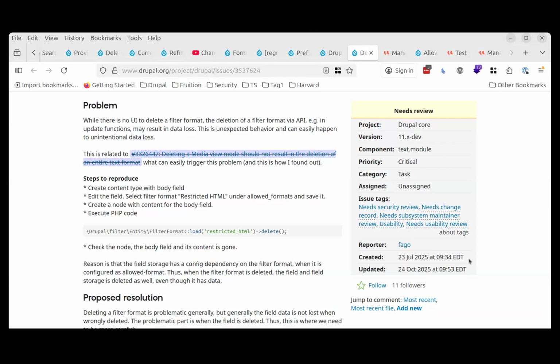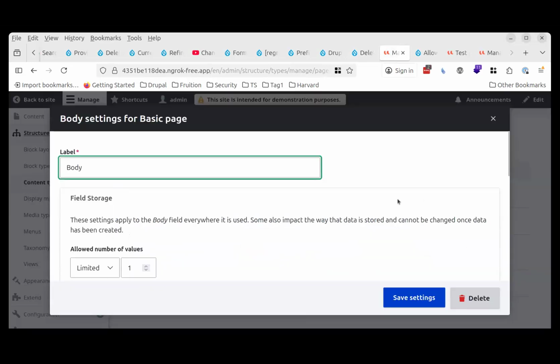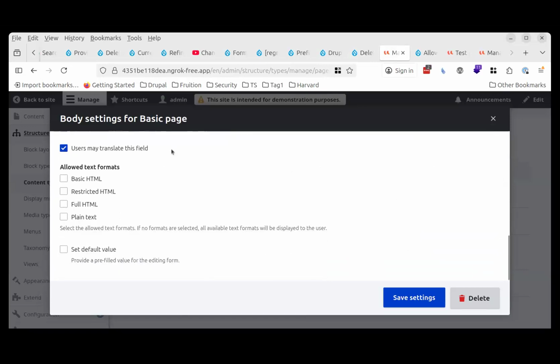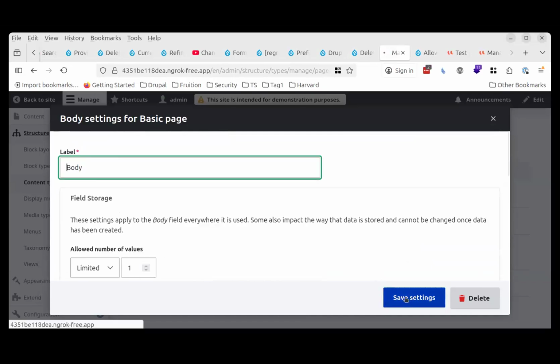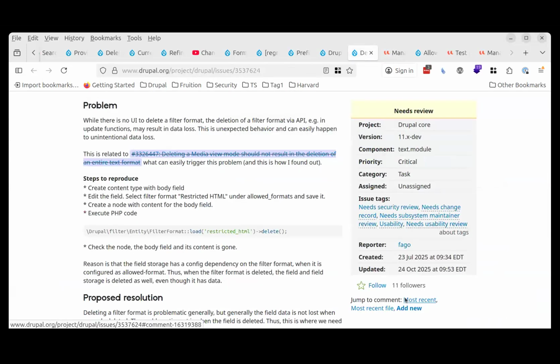And select the filter format restricted HTML. Go to the edit body field button. And this is something that used to be in a contrib module, but was brought into core, right? Restricted HTML. And create a node with content for the body field.